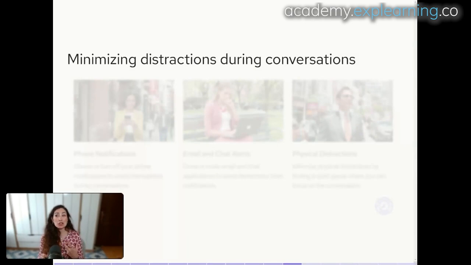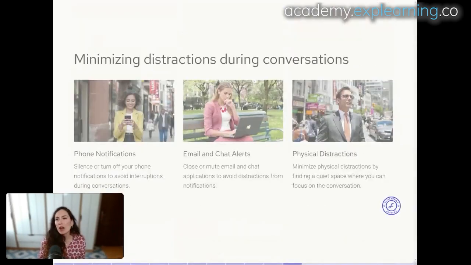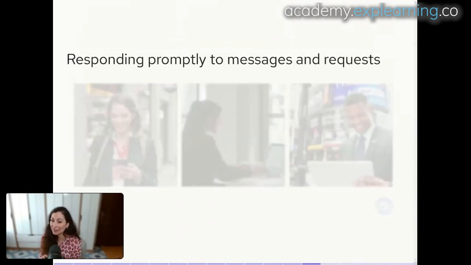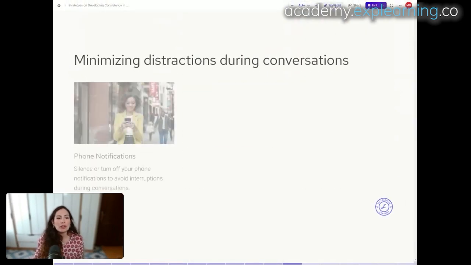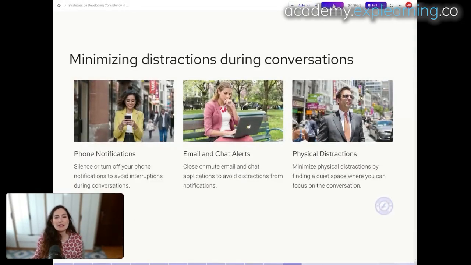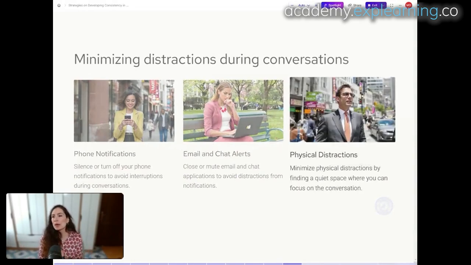We talked a little bit about distractions, right? Consider silencing your devices when you're in conversations or at a dinner date or at a coffee or lunch. So, thinking about that with your emails and your chat alerts and even your physical distractions, like the world around you. Maybe you're in a really loud place and you can barely hear the person over the loud music or the loud whatever's going on.